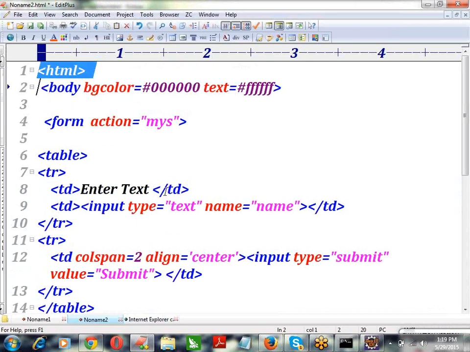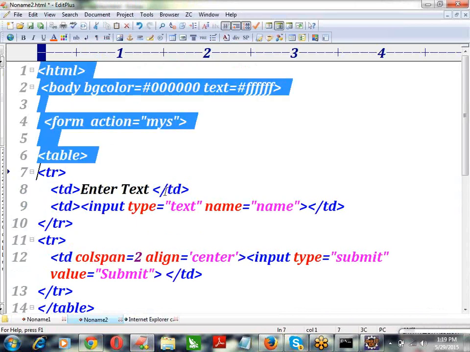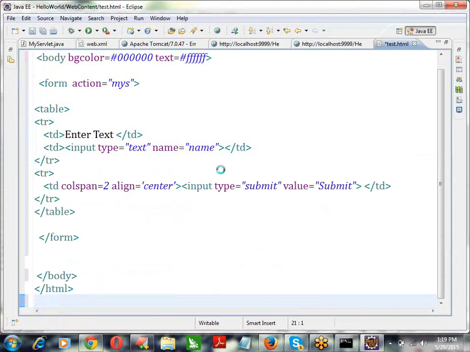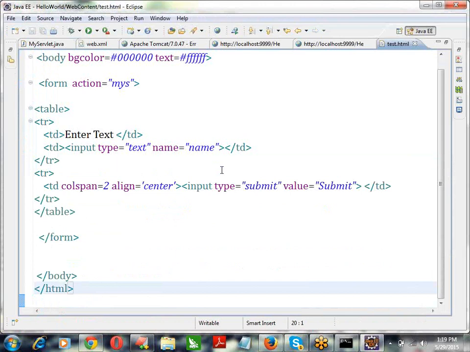Actually, here only you have to create it, but creating it manually takes some time. Edit Plus has some options directly, so that's why I created it in Edit Plus. I designed an HTML form. The user is going to give some text in the edit box. What is the name I gave for this edit box? Name. And we created a button. When you click the button, it is going to call this URL, MYS, and it is going to pass one query parameter, that is name.